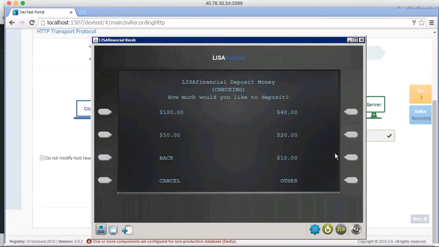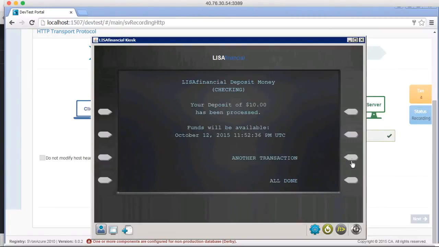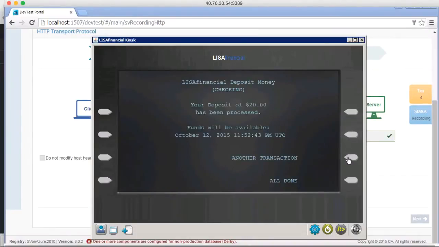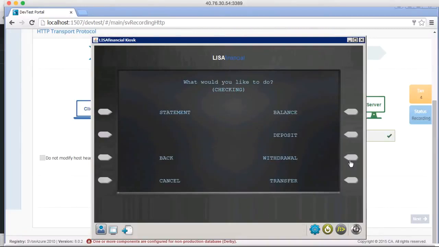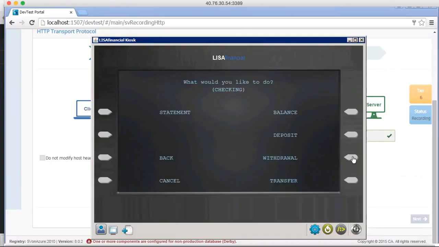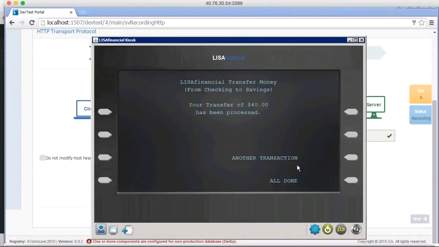I'm going to actually deposit some modest amounts of money, $10. And I'm going to go back to another transaction and I'm going to deposit $20. I'm going to do one more transaction here. I'm going to do a withdrawal of $100 because I need to pay the bills here. All right, last transaction I'm going to do is a quick transfer of $40 to my savings account, and that happened perfectly. I'm going to click all done now.